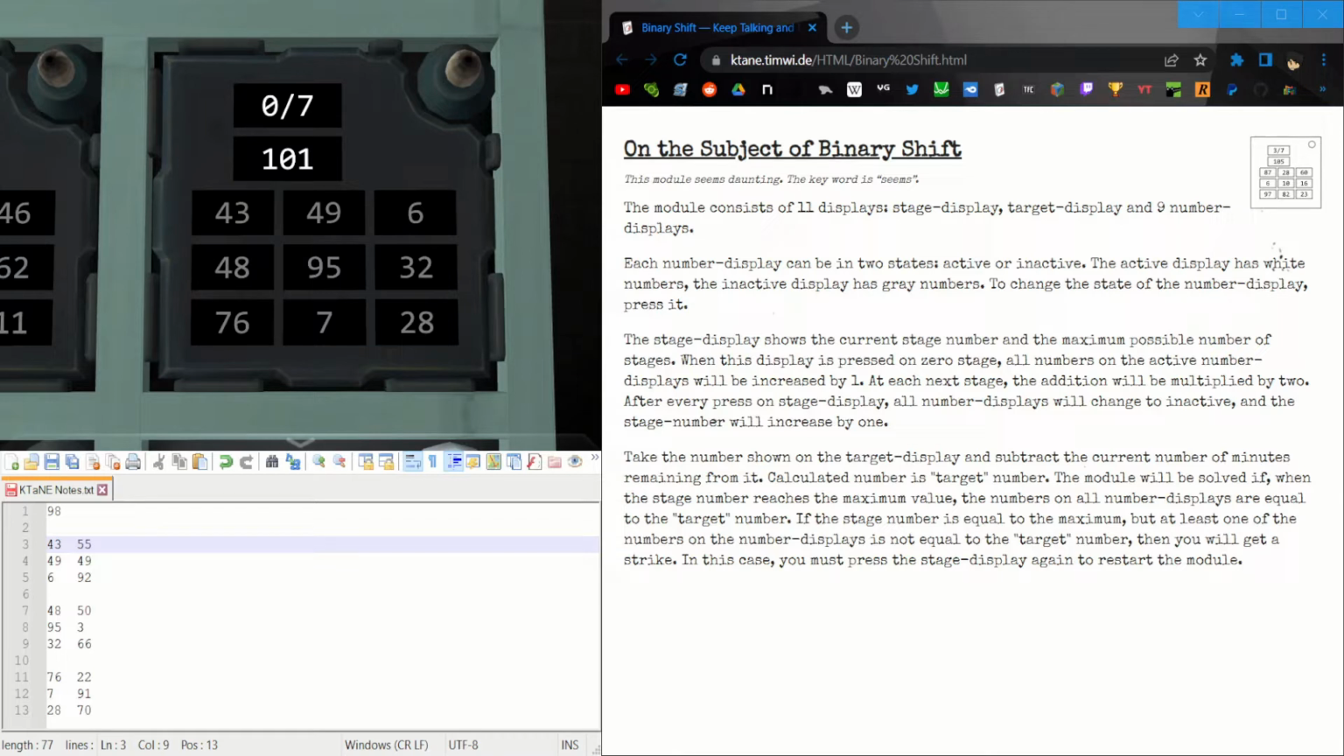So first one, 55, is 0, 1, 1, 0, 1, 1, 1. 49 is 0, 1, 1, 0, 0, 0, 1. 92 is 1, 0, 1, 1, 1, 0, 0. 50 is 0, 1, 1, 0, 0, 1, 0. 3 is simply 0, 0, 0, 0, 0, 1, 1. 66 is, excuse me, 1, 0, 0, 0, 0, 1, 0. 22 is 0, 0, 1, 0, 1, 1, 0. 91 is 1, 0, 1, 1, 0, 1, 1. And finally, 70 is 1, 0, 0, 0, 1, 1, 0.